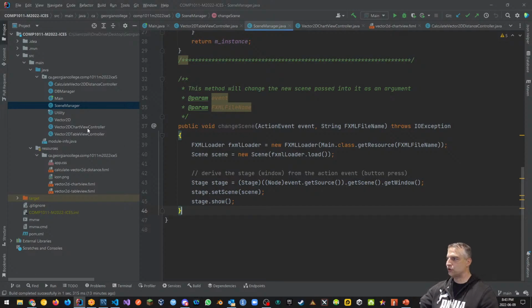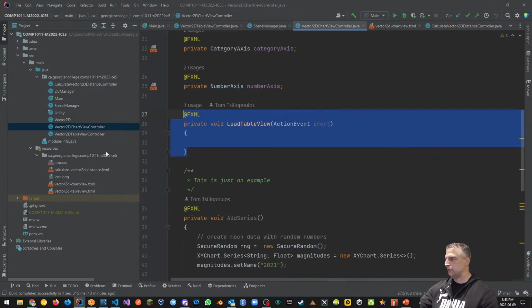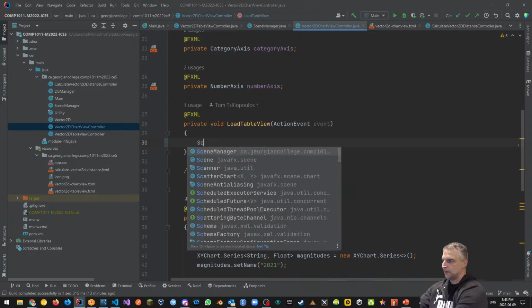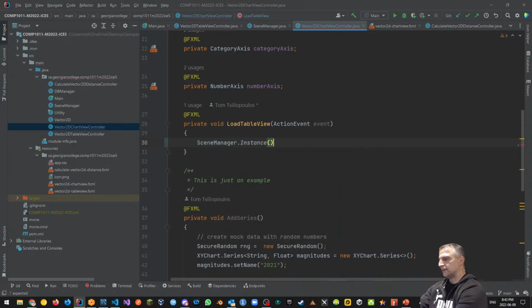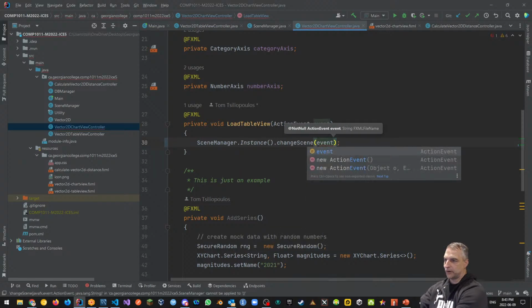We'll do that first in the ChartView controller. The ChartView controller is going to use the scene manager Singleton. And the way this is going to work is it's pretty simple. It's going to say, hey, scene manager, we want to go through the instance method to hit the change scene. And guess what we want to see? We want to take that event. We're going to derive the window from that event itself.